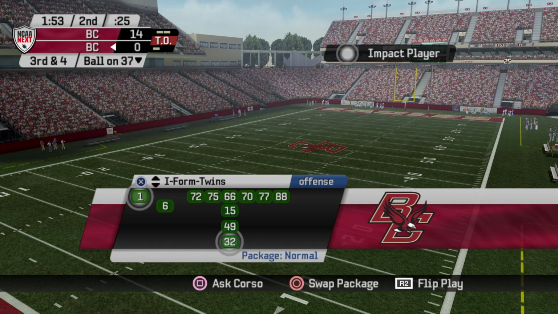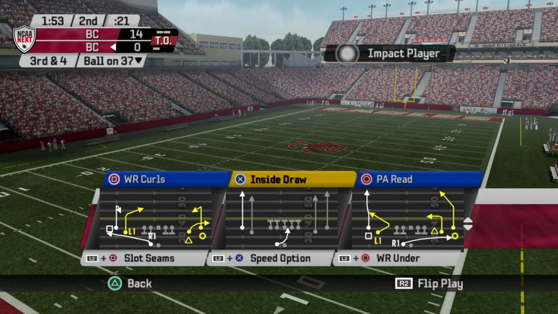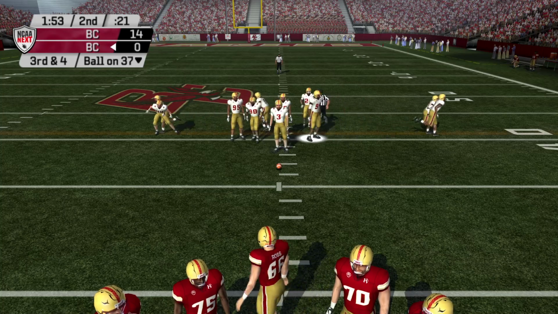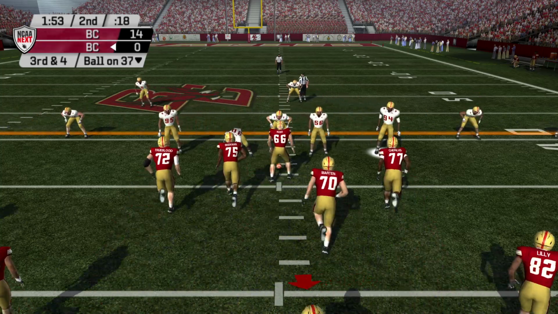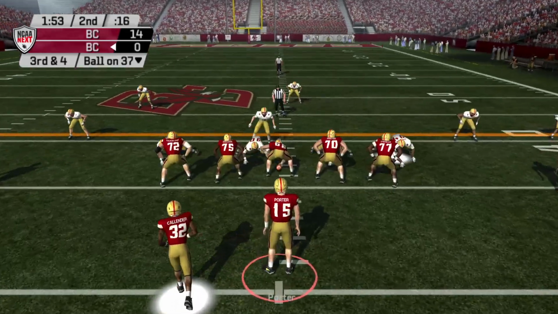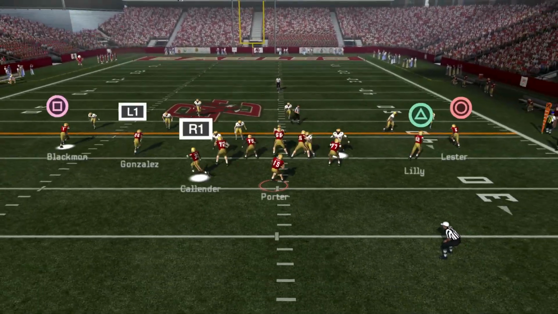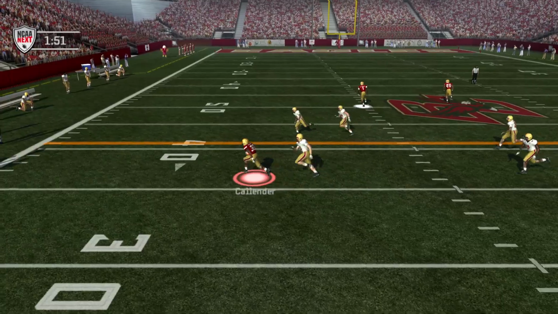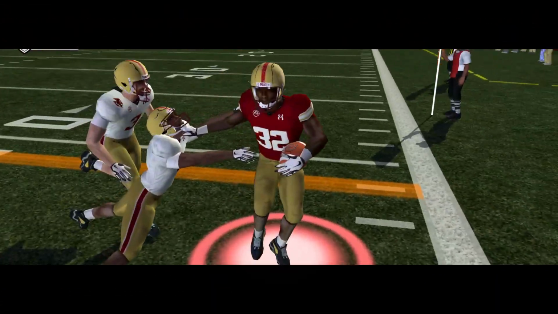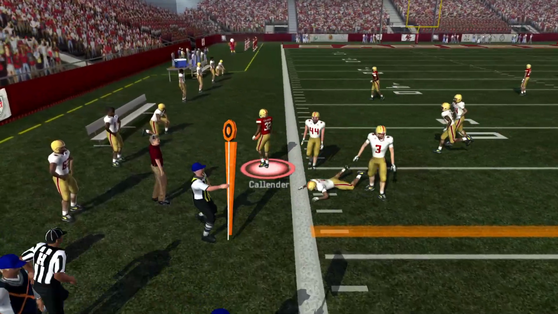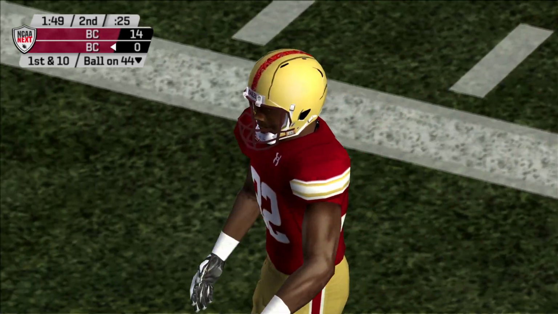Now it's 3rd and 4. I'm going to go back and try to do some short stuff. But let's do curls again. They're going man. I just want to try to pick up the first down so I can sustain the drive. Now we got to look at the clock. We're under the 2-minute drill. Let's just go over here. I think they went cover 0 on this one. That's okay. Just get the ball out. You could have went to your curls on those, that type of thing.